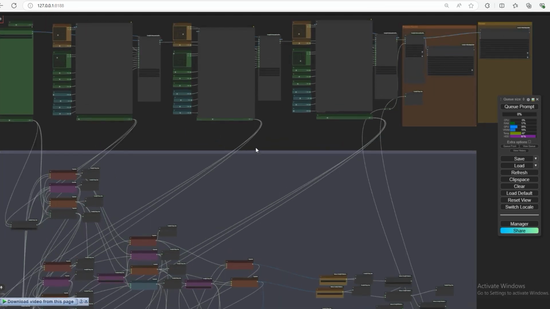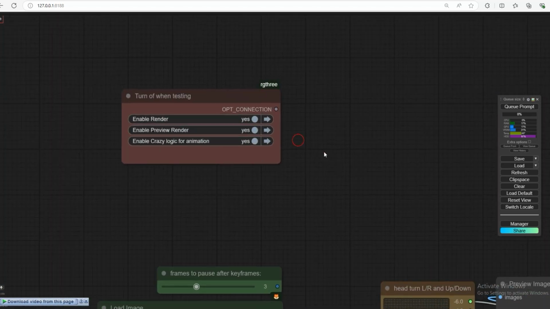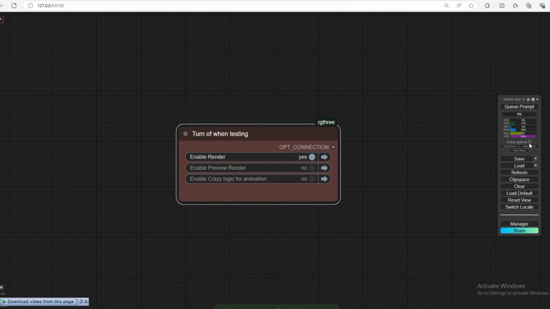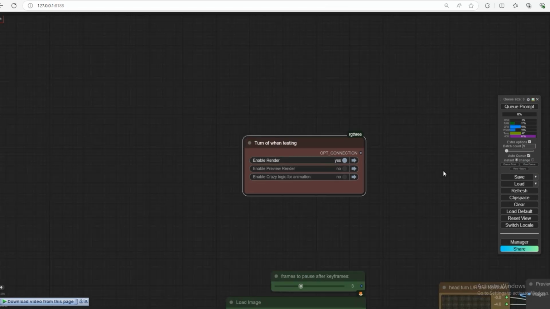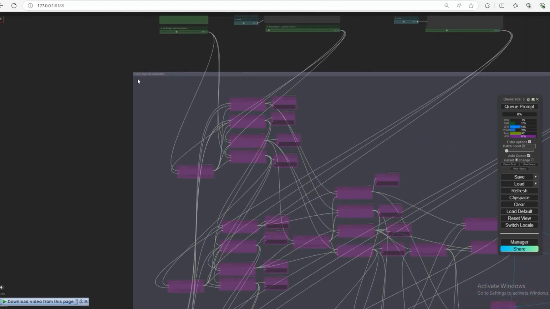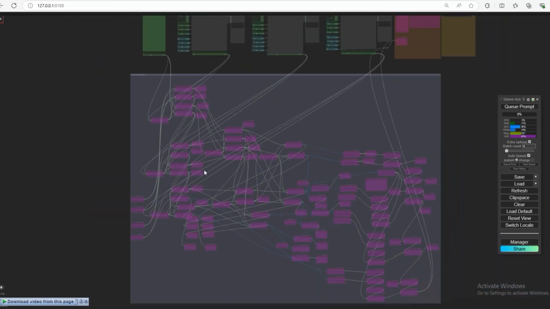First, make sure to turn off Preview Render, enable KGSE logic for animation, go to Astra, and select AutoCue. This crazy logic for animation won't be explained here, as explaining it step by step would take hours.